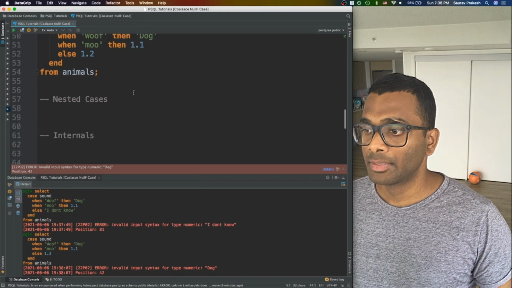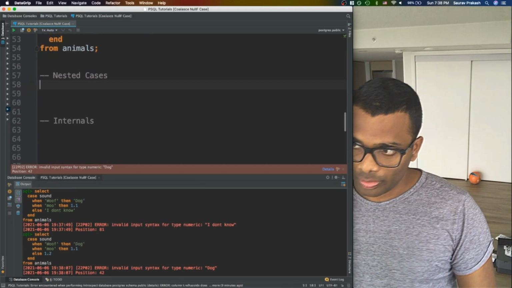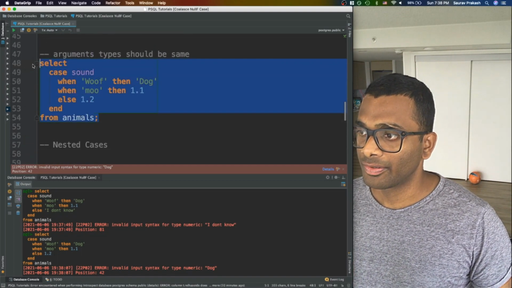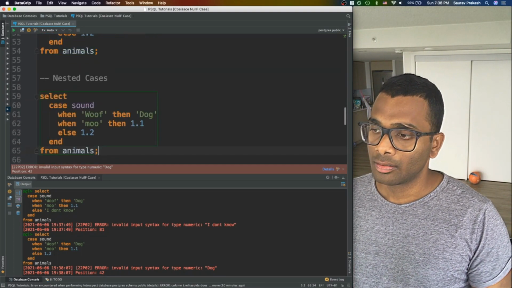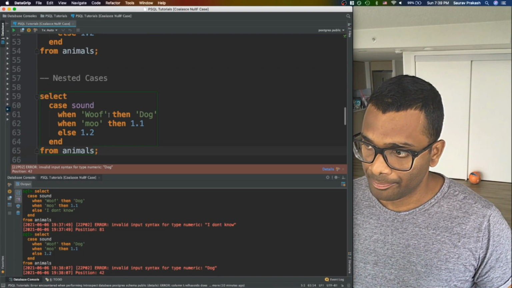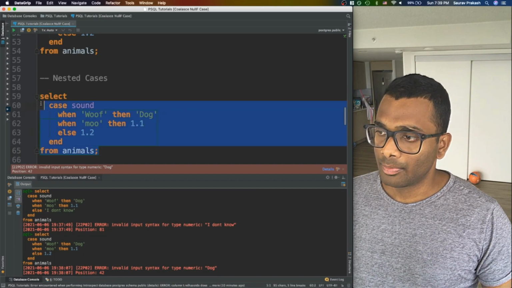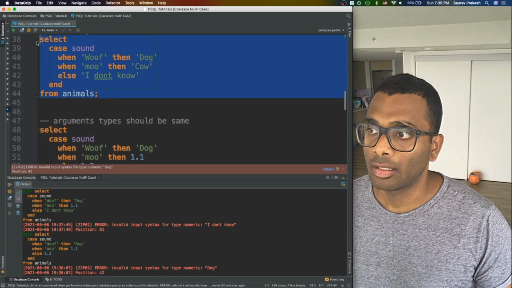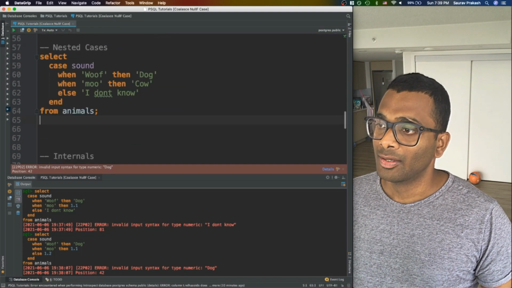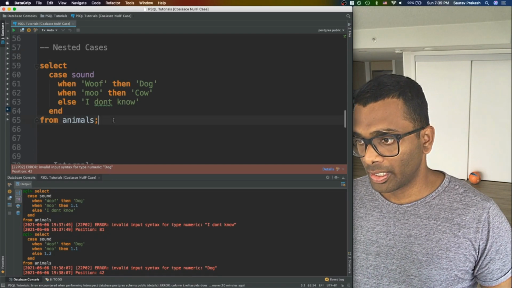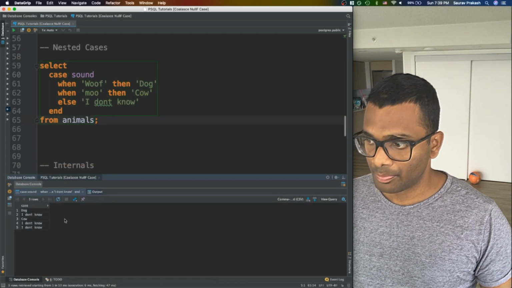All right. Now let's take a look at nested cases. I'm just going to copy the whole thing because I don't want to write it all again. Select case sound, just the same thing which we did above. Let me copy the one which is working, so I don't have to waste your time correcting something. So this was working. Yep, it works. Pretty cool.